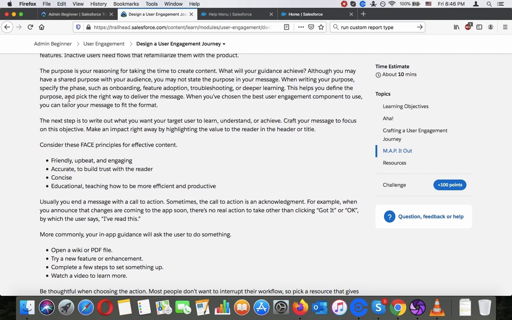When you have chosen the best user engagement component to use, you can tailor your message to fit the format. The next step is to write out what you want your target user to learn, understand, or achieve. Craft your message to focus on this objective.